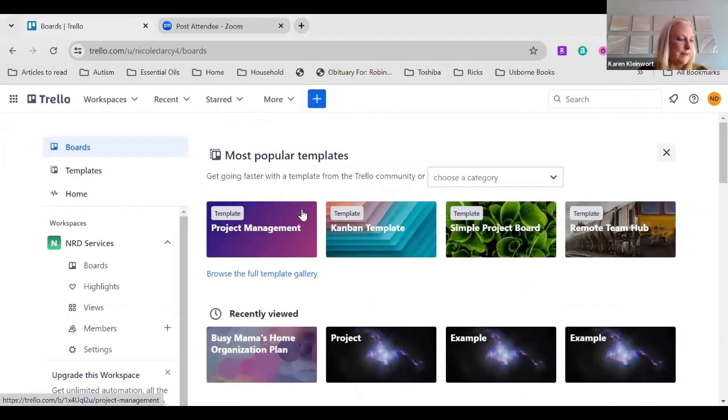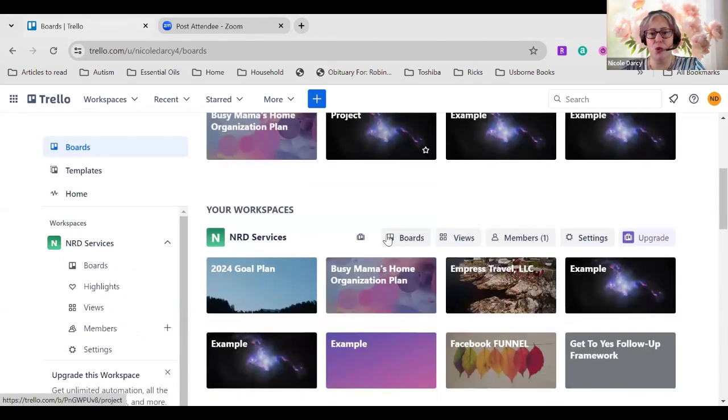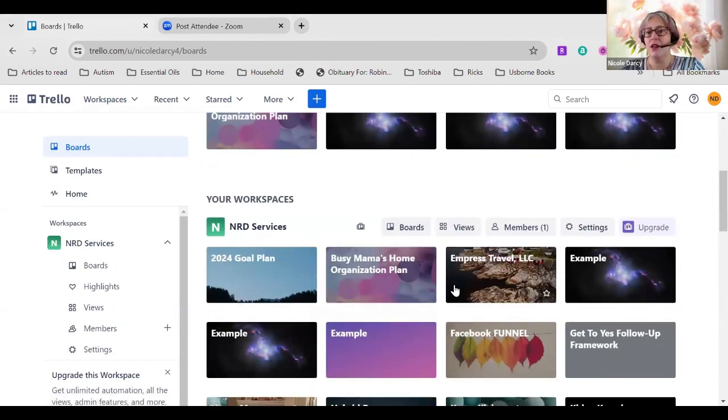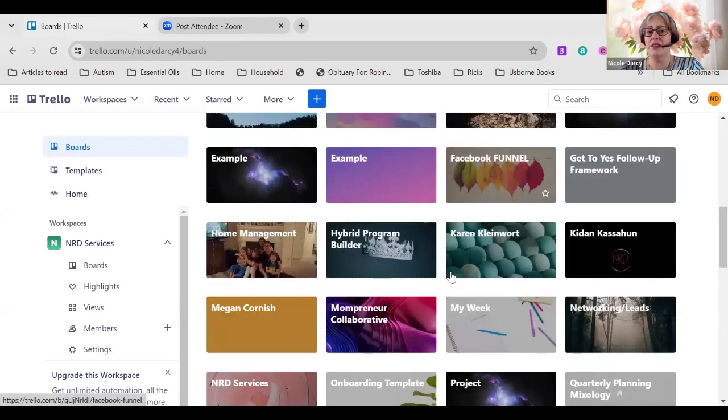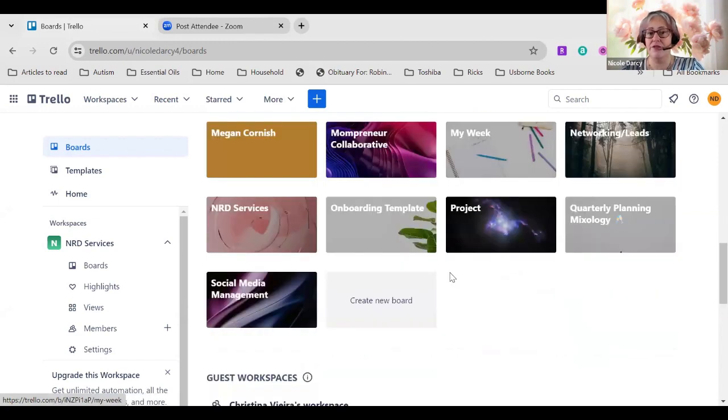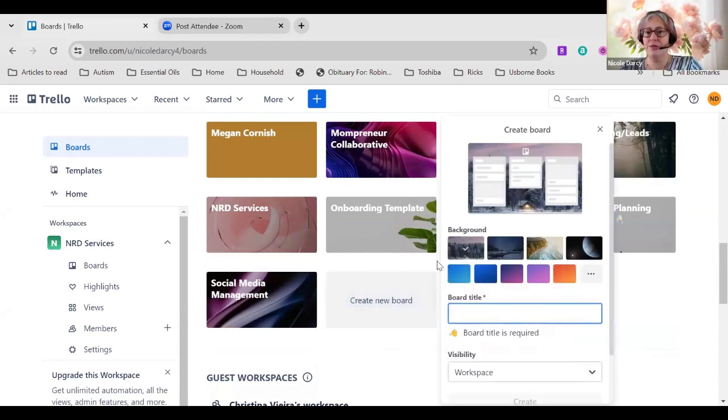Oh, yay. Yeah. Okay. So I have quite a few boards, and I have them for my clients. I have networking boards. I use them for home goal planning, and I'm also in boards for my clients they've created. So here is how you create a new board.